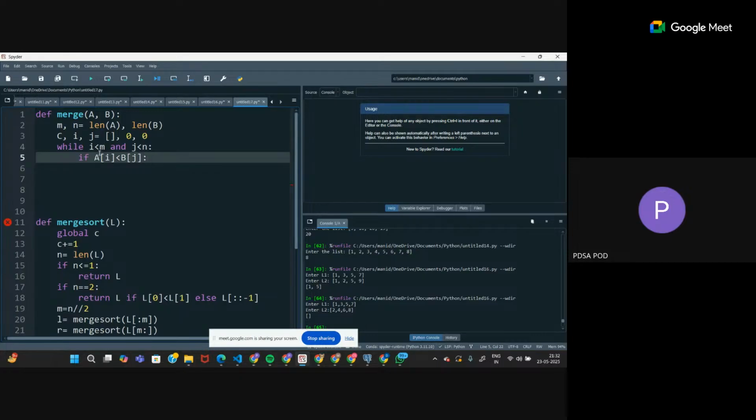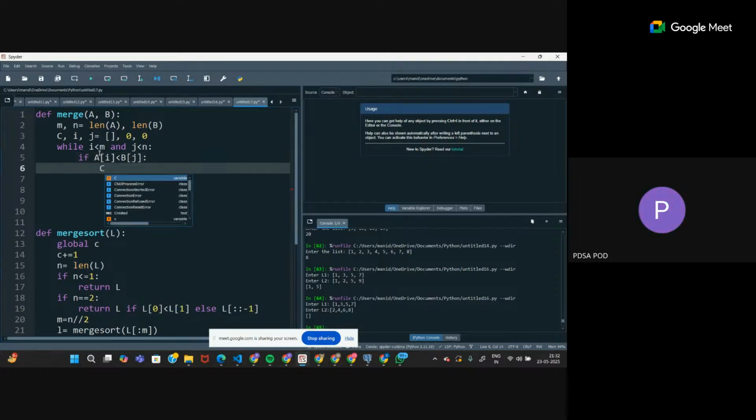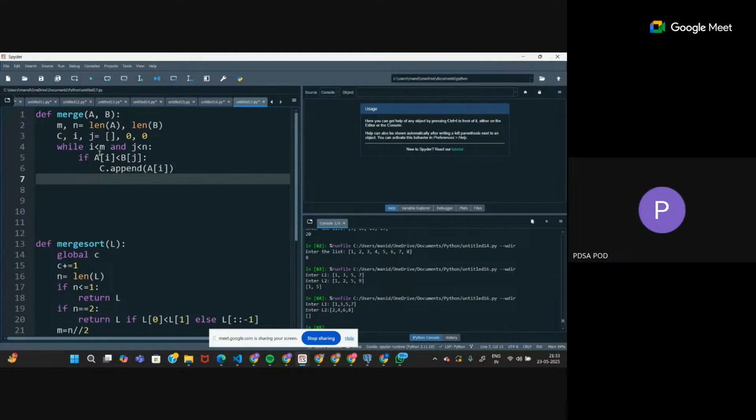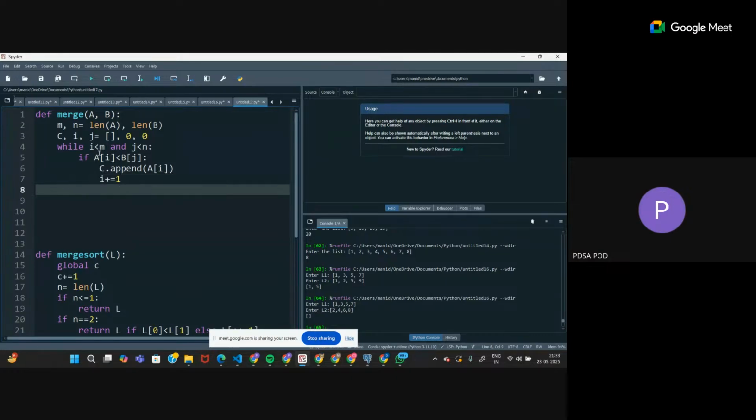So which element will be added to C? A of I. So C dot append A of I. As soon as you do C dot append A of I, one element is gone. We have checked one element. Now we will check the next element in A, so I needs to be incremented: I plus equal to 1. Now if this is not true, if B of j is less than A of I, that is the other case. So write an else block.